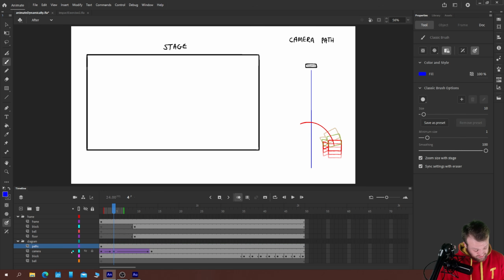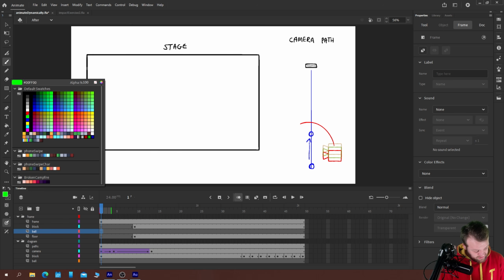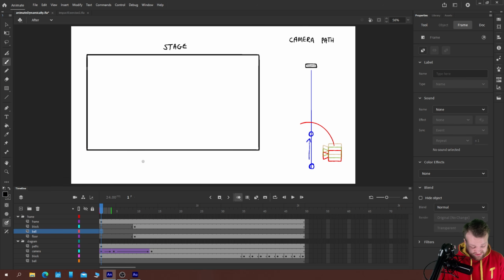So what would our ball look like? Well, we know that our ball is probably just going to move from here to about here in our first camera movement, and it's just going to go in a straight line. Okay, easy peasy. So let's take our ball here, and I'm just going to give myself a few keyframes, and I'm just going to draw inside the stage what that's going to look like.